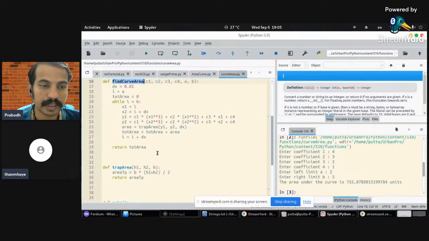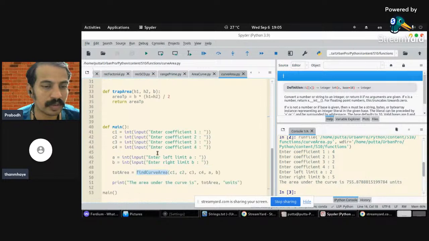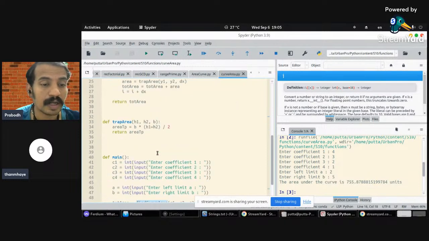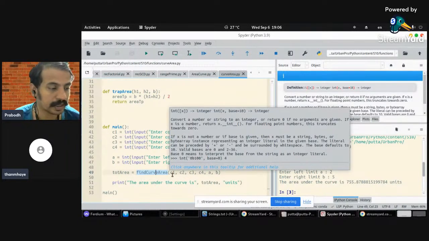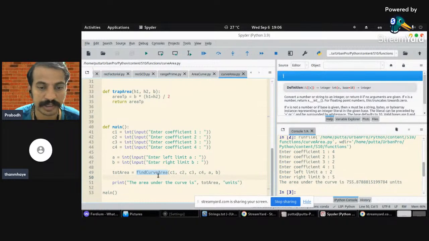Another advantage of functions is that you can reuse them. Suppose you want to find out the area for another set of coefficients. All you have to do is call the curve area function but pass different values for the coefficients, and also possibly for the left and right limits. You don't need to write a separate code for another polynomial. Rather, you can reuse the same function and compute the area. So functions increase the reusability of code. You can repeatedly use the same code to perform multiple tasks.